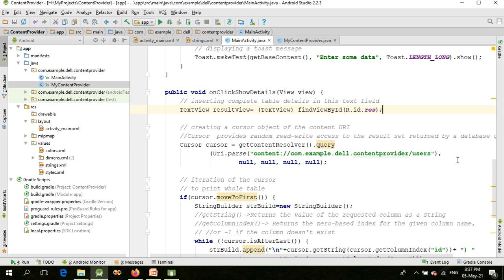Now the next step is we need to create the object of type Cursor class. In a database, the Cursor class provides random read write access to the result set which is returned by the database query. Whatever database query we fire onto the database returns a result set, and this Cursor object provides random read write access to that result set. That is why we need to create an object of the Cursor class.